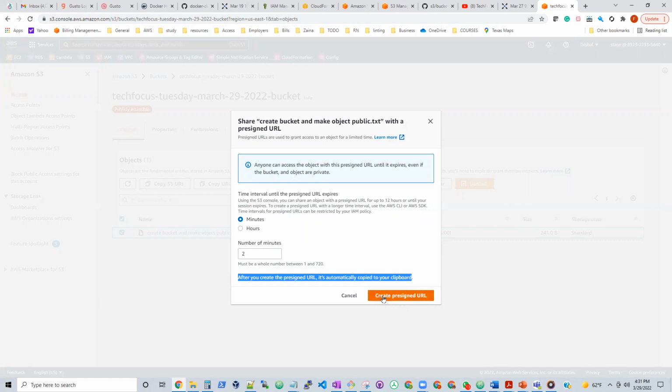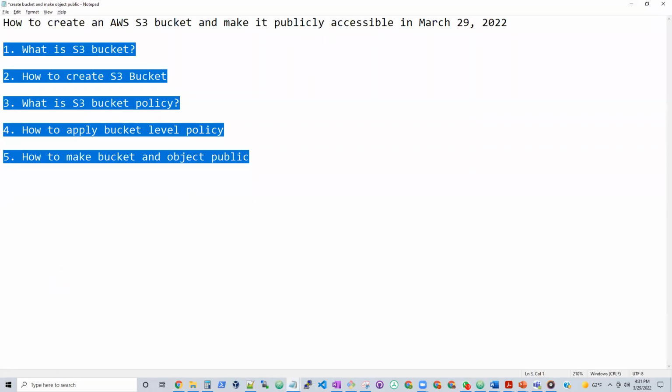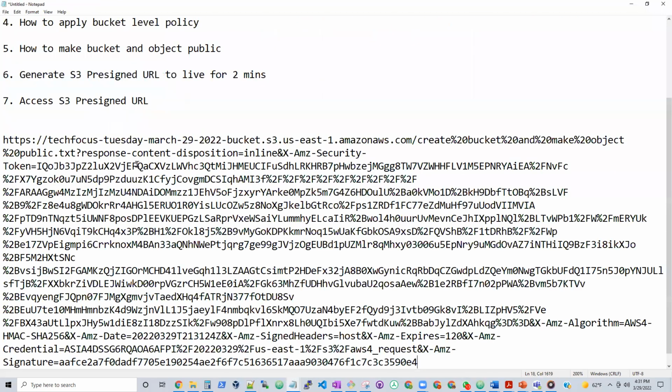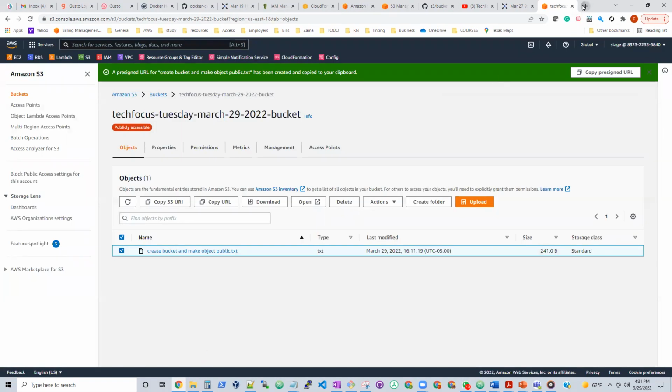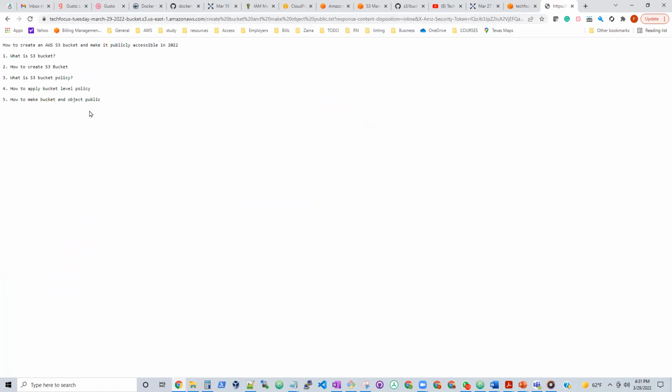So if I hit create, remember this file will only be available to the user for 2 minutes. That's what we're defining here. So we hit create. You can paste the URL here, if you choose to, just to see how a presign URL looks like. But let's try to access it. So we're pasting it here, and we can see the content of that file.